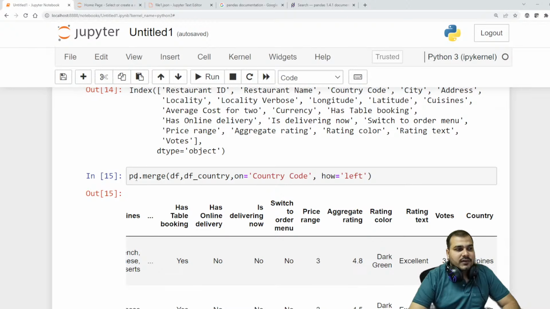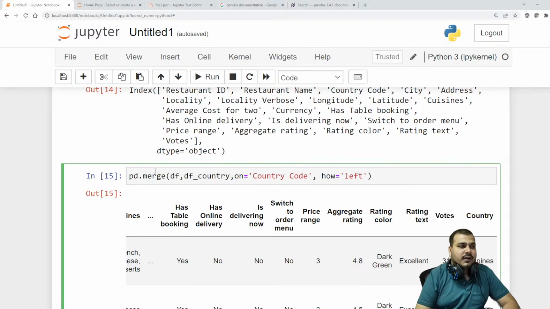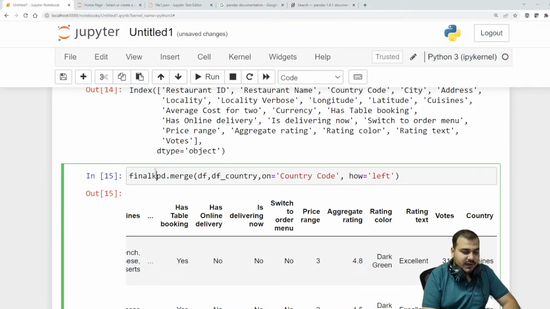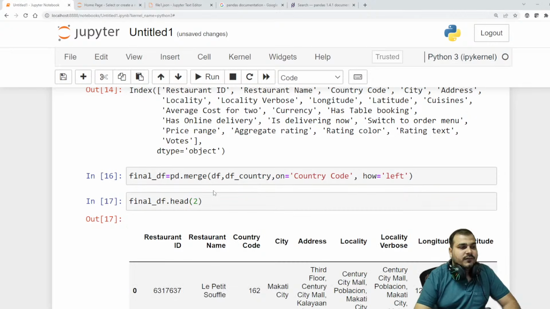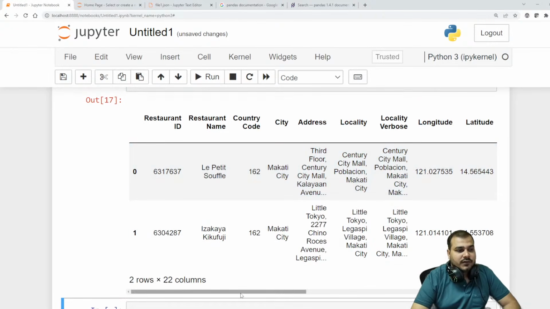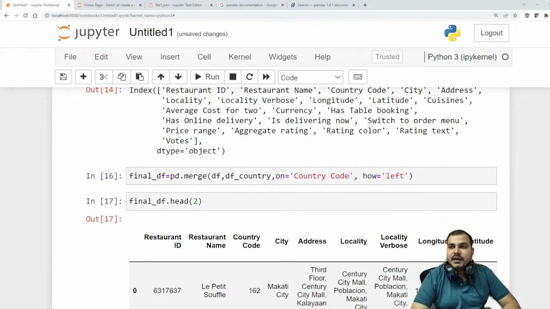I will just save this in my final data frame, which is called final_df. Right? So this is my final_df, and now if you go and see final_df.head, and check the first two records, you will be able to find out everything. Okay, so everybody clear till here?